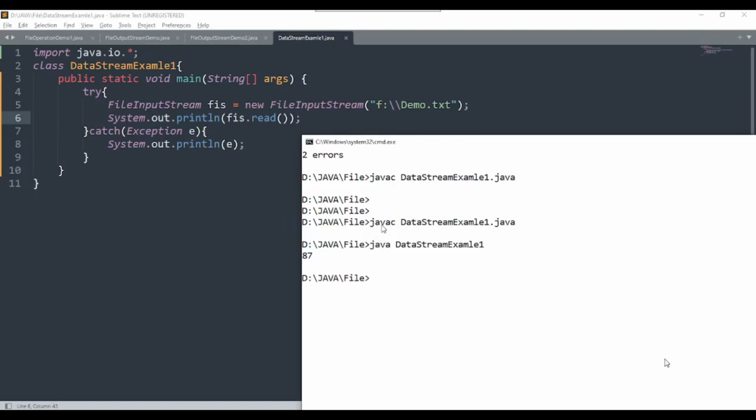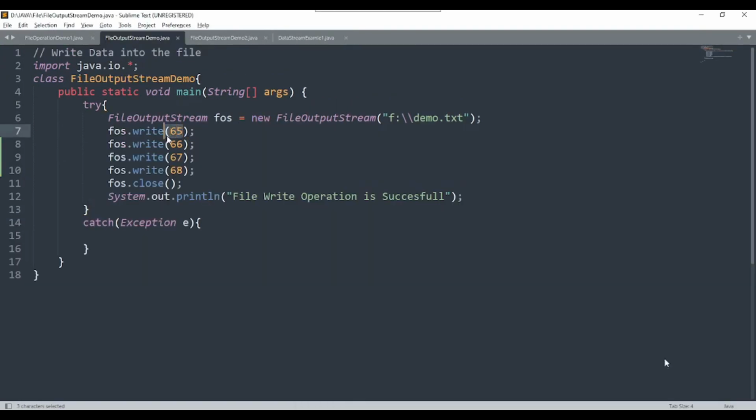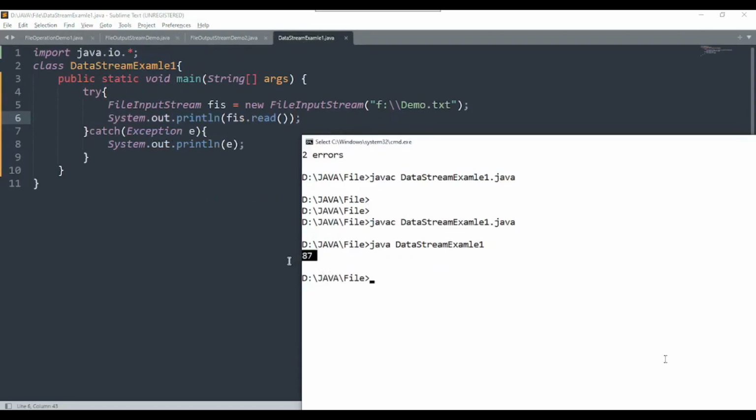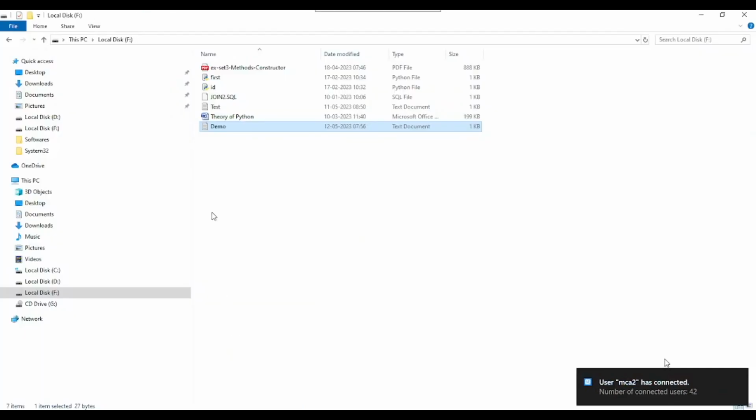As you can see over here, we are getting 87 in the output. 87 is the ASCII value of the character. So keep this point in your mind: we are getting the ASCII value of the first character of the file. Over here we have given ASCII values to write the data into the file. When we read the data, it provides us the ASCII value of the character. So now we need to convert this ASCII value into the character.